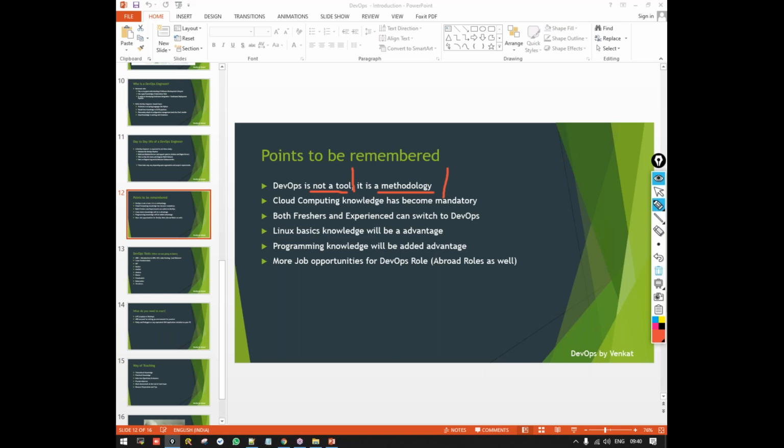Okay, cloud computing is mandatory. Today, in most projects, companies are migrating from physical servers to cloud servers. So that is why cloud computing knowledge is also very important, and that is why I'm going to teach you AWS as well. Not the complete AWS, but the few AWS services which are important for a DevOps engineer.